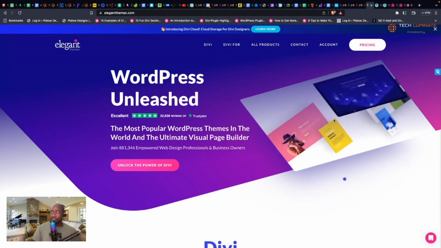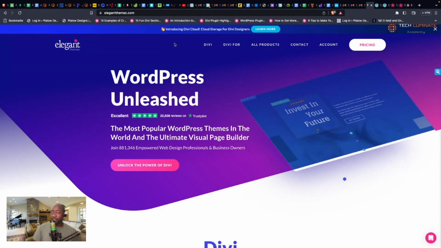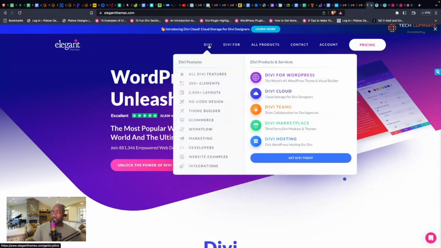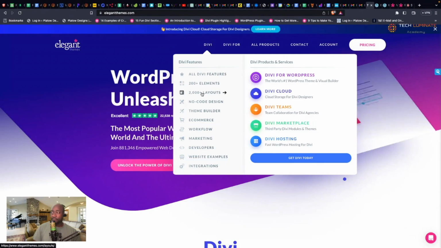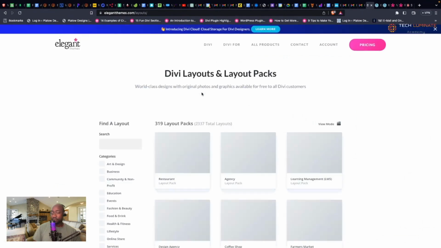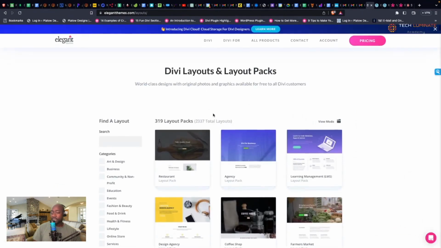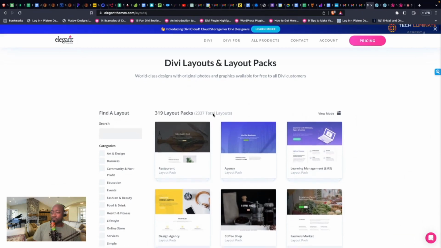The first step is to navigate to elegantthemes.com. Once you're there, hover over the Divi link. It's located at the top. A drop down menu will appear, and you should go over to 2000 plus layouts and click that. This will take you to a collection of pre-designed layouts that you can choose from to kickstart your portfolio website.